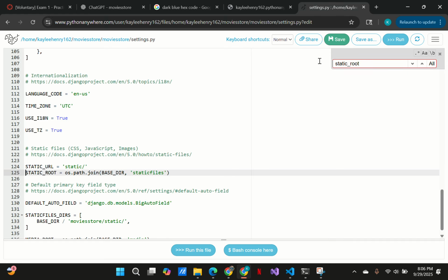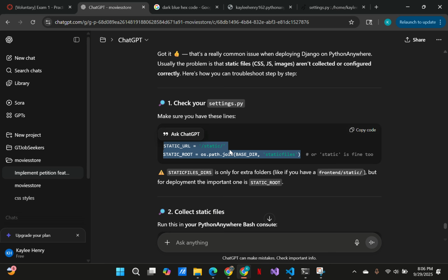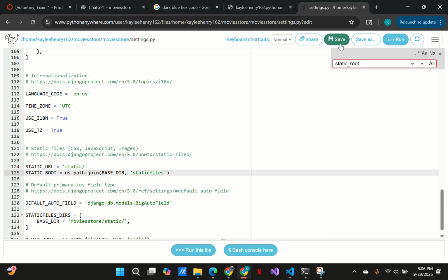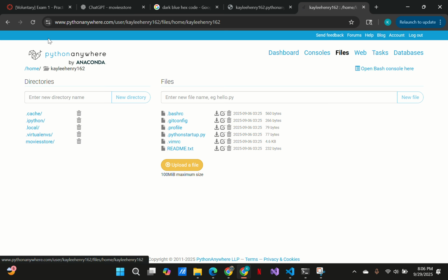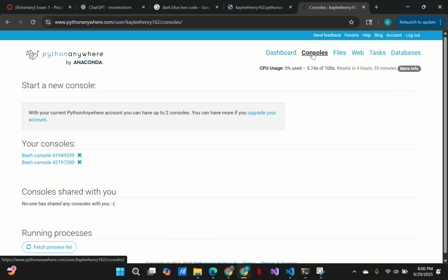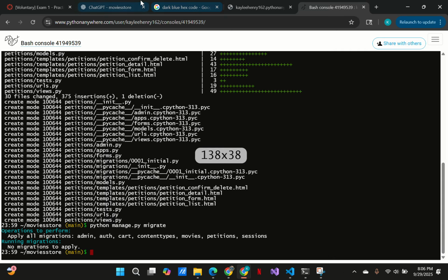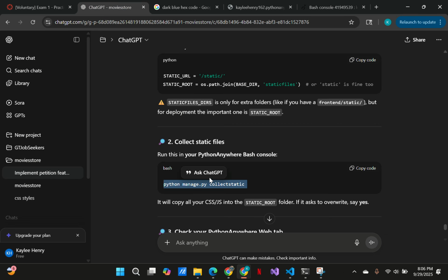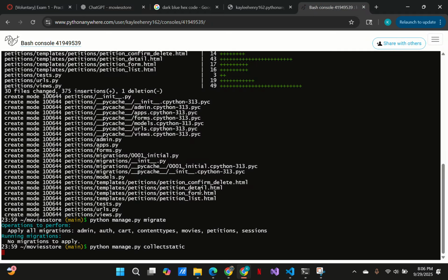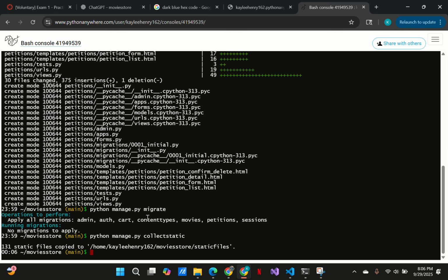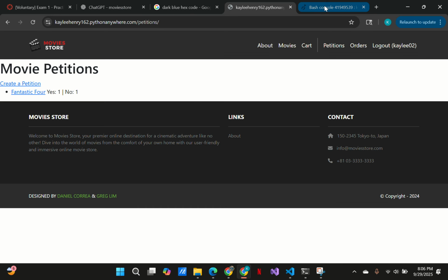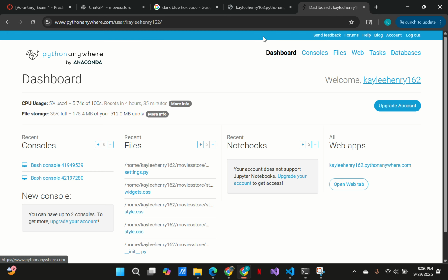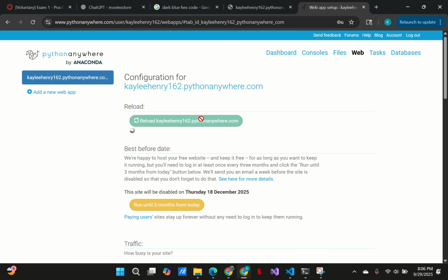Okay, I have to remember I added that line. And then once we do that, we do the collect static. I guess that would be in bash. Collect static. I low-key feel like I shouldn't have done that, but let's see if it works. Oh, nope, gotta reload the page first. Okay, let's get out of here, go into the web, reload it.